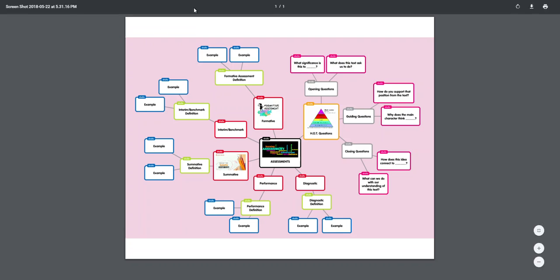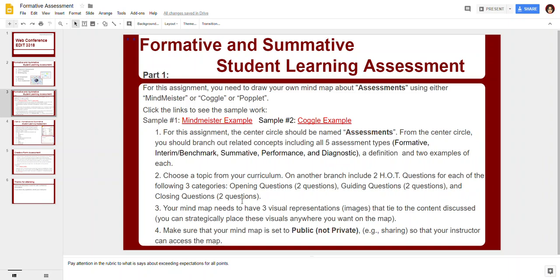Okay, so that kind of gives you some visual on that piece. You will also choose a topic from the curriculum that you are using. On another branch off the center, you're going to include 2 hot questions for each of the following 3 categories. And the categories are opening questions, guiding questions, and closing questions.